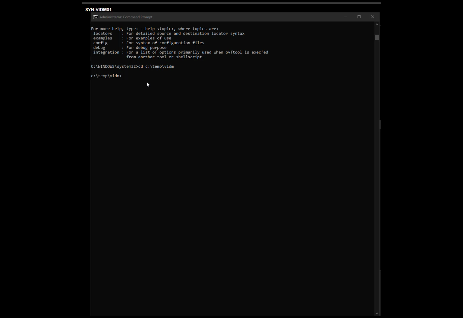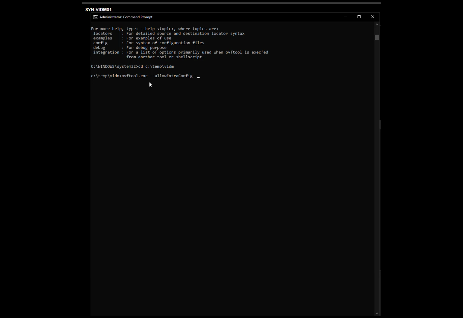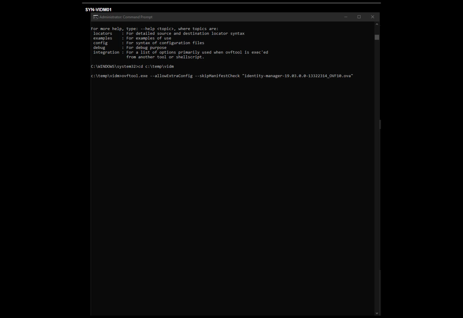One last thing I want to show you is how I modified the OVA for vIDM to give it more space for when we do builds, because obviously we needed it in this circumstance. So what I'm going to do is type in ovftool.exe, allow extra config, skip manifest check, and I'm going to point it at my OVA, and then we're going to name an OVF.